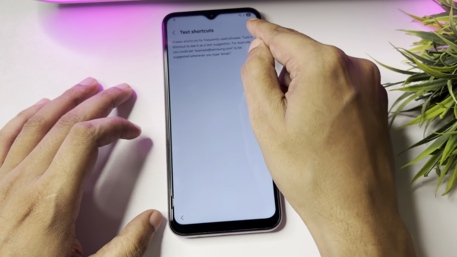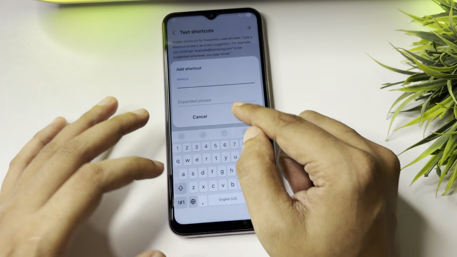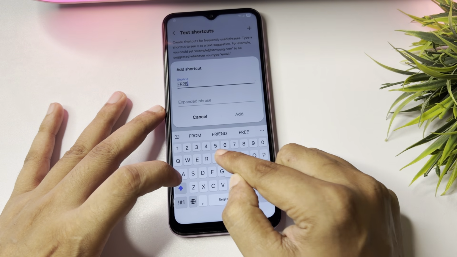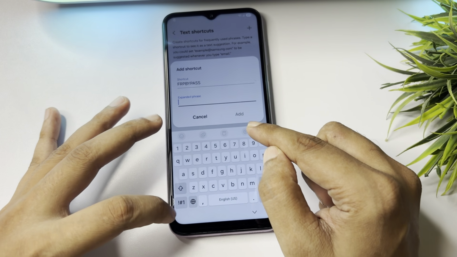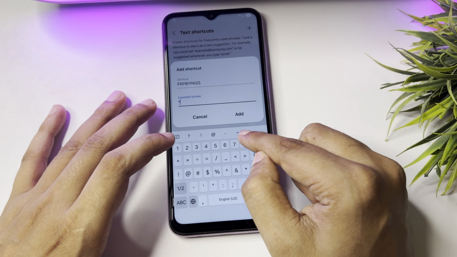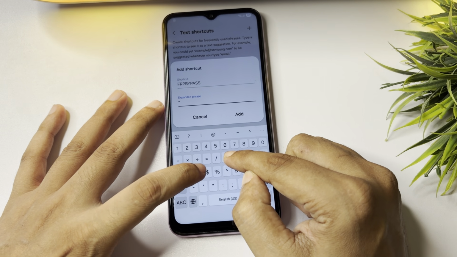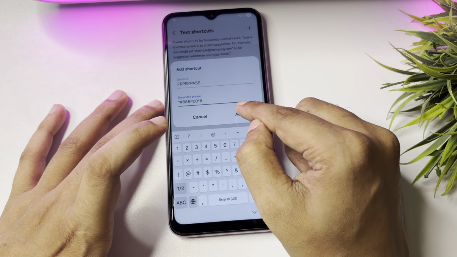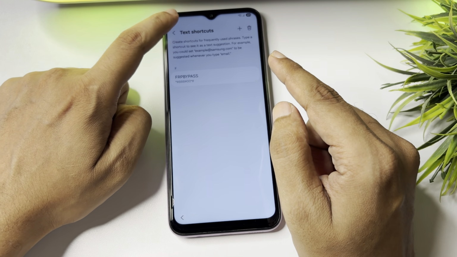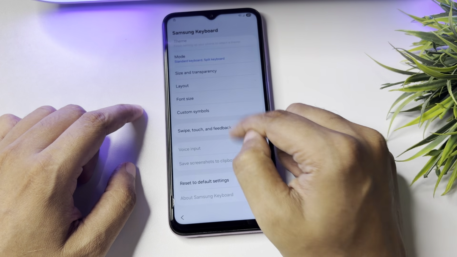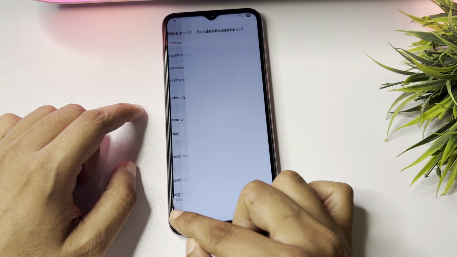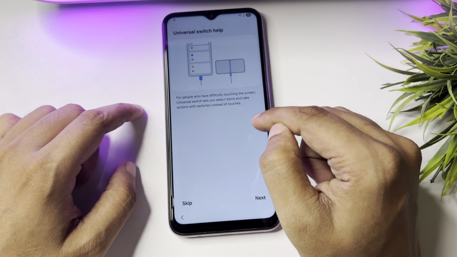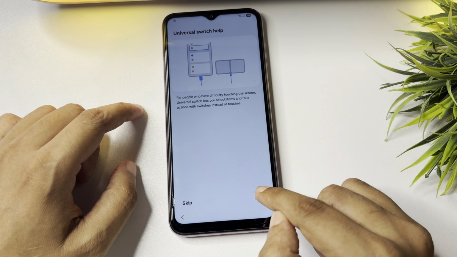Now here you have to type a text shortcut, and here you have to type in capital FRP bypass, and here you have to type a USSD, that is *#, and you have to tap on this add. Go to the back option here. Now go to the back, come to this page. Here you have to tap on this one. You have to tap on this next option.